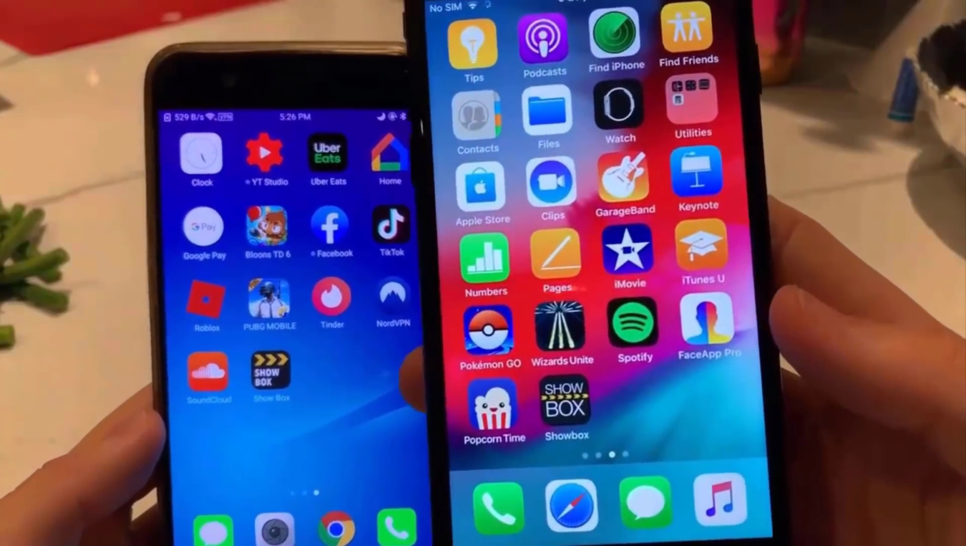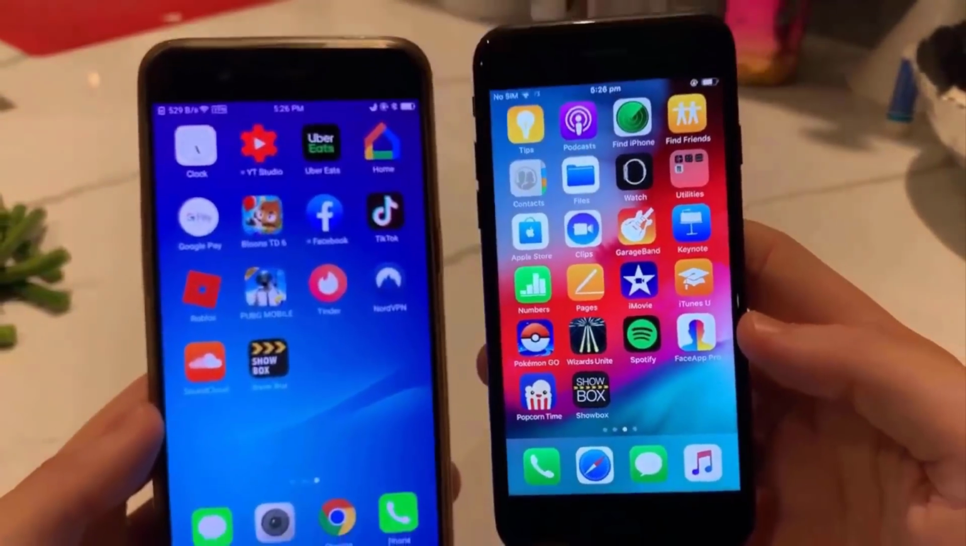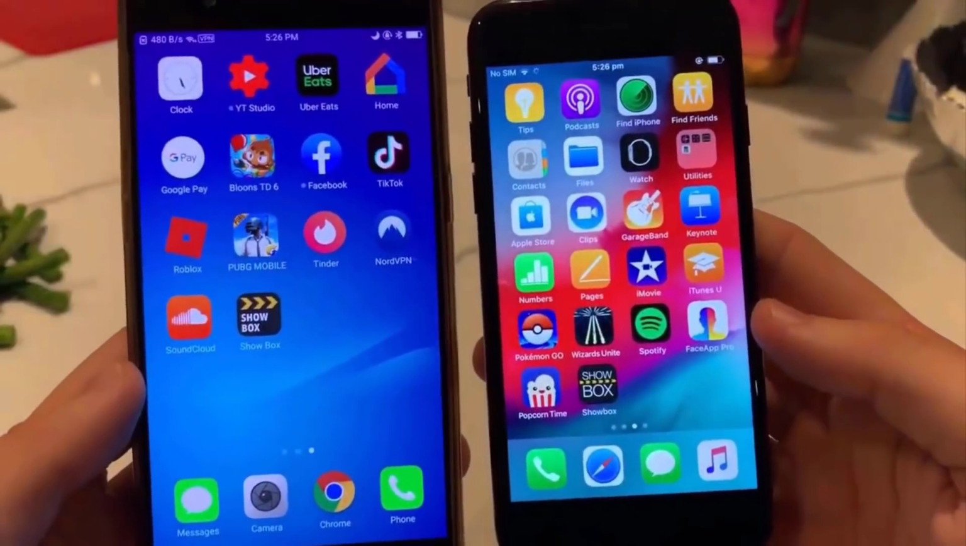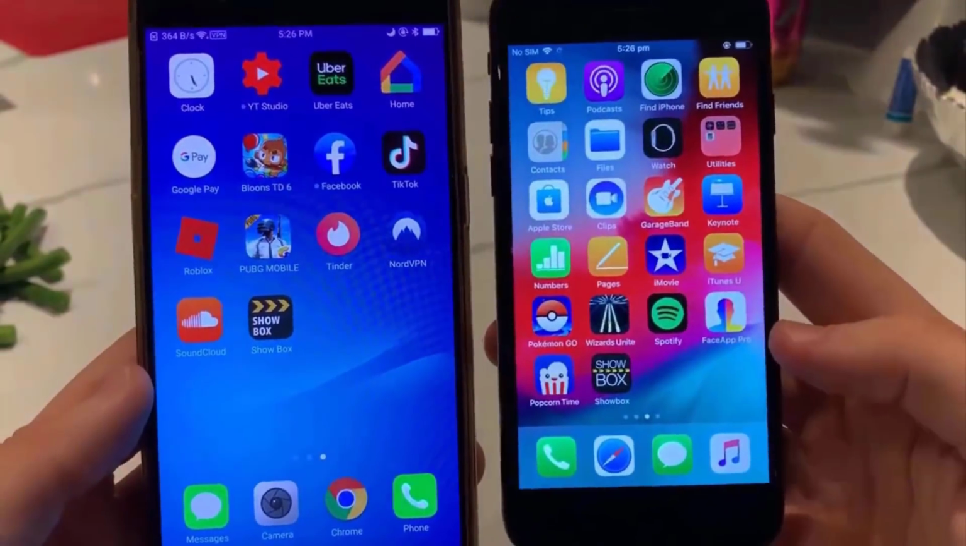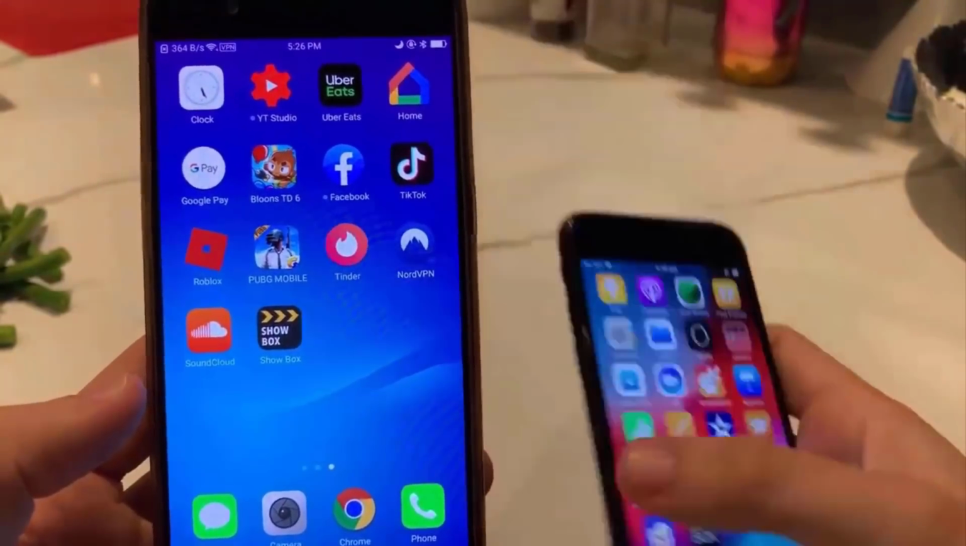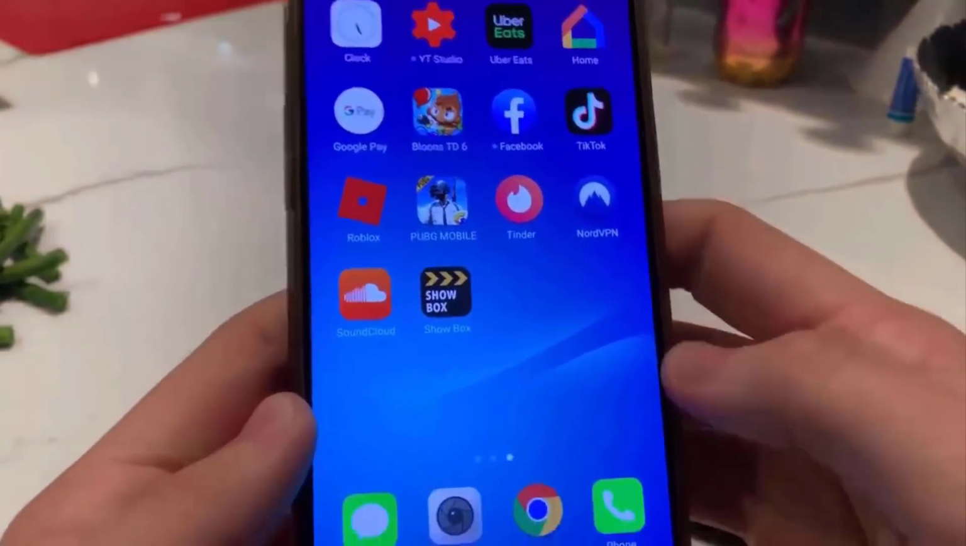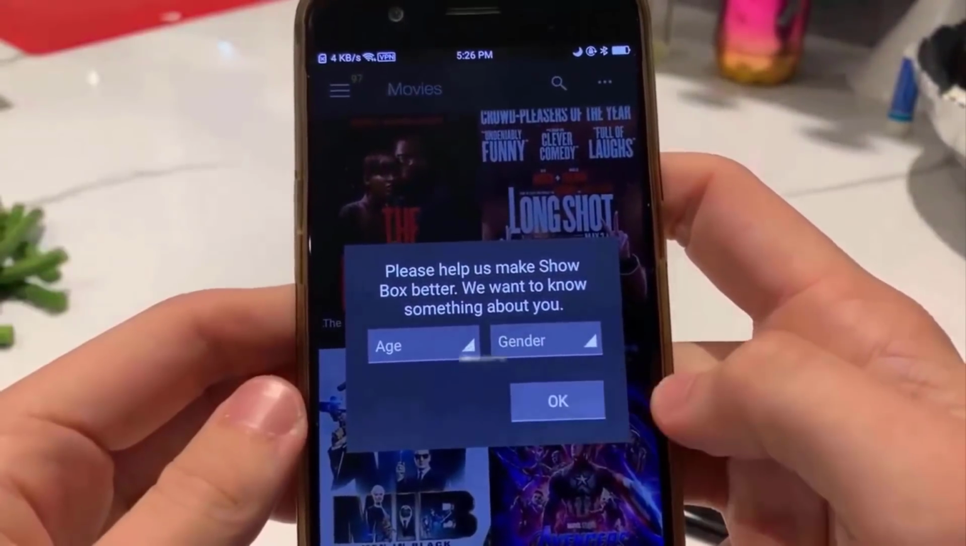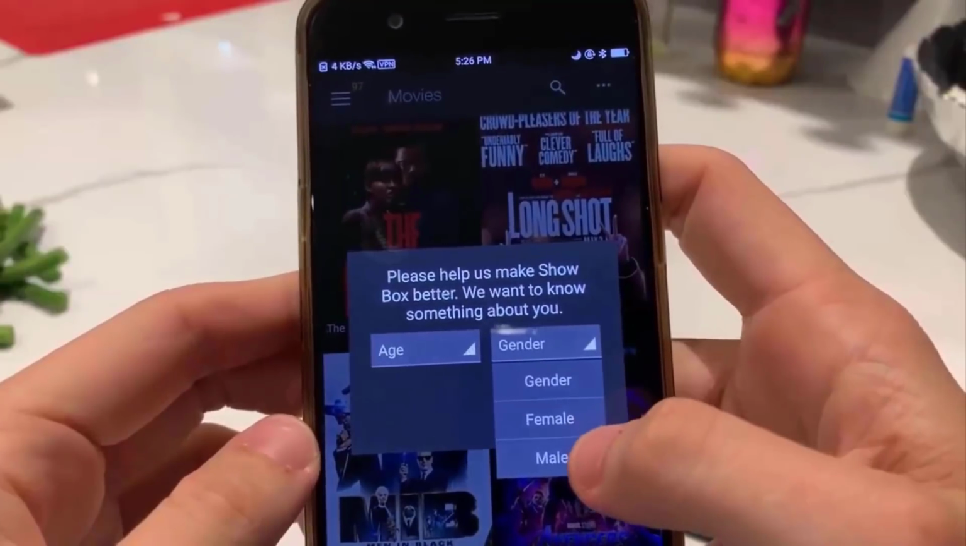I'm going to show you how to get ShowBox on your iOS or Android device. This is working completely for free. ShowBox will allow you to watch any movie and TV show online on your mobile device from anywhere in the world. All you will need is an internet connection and you'll be able to get this completely for free.